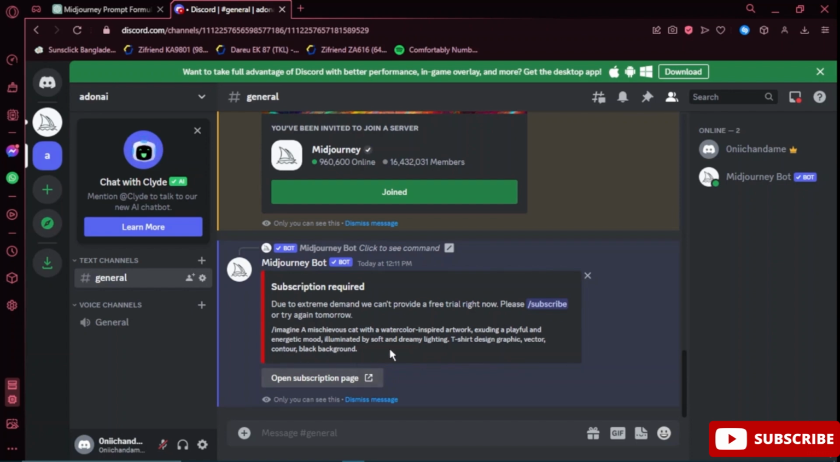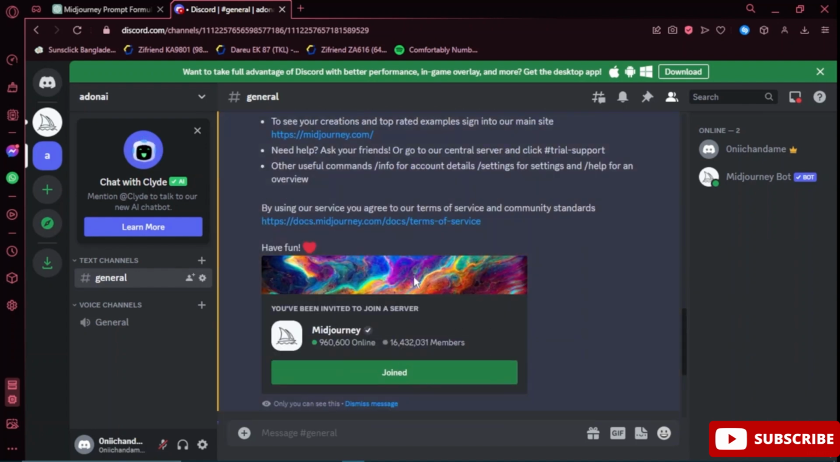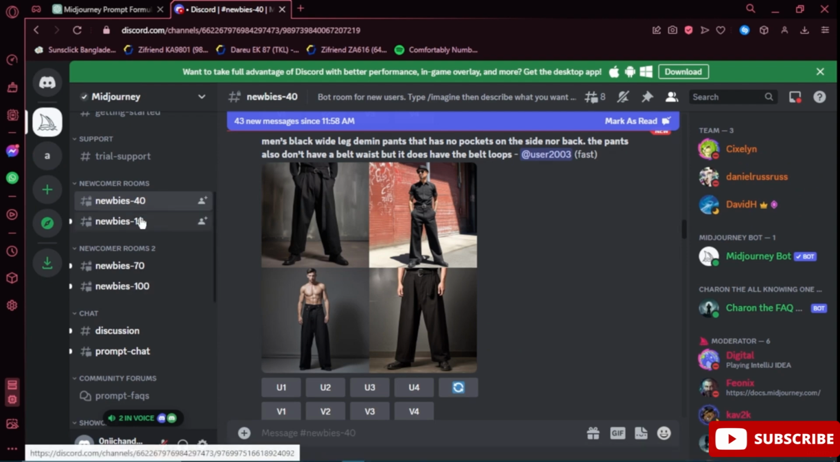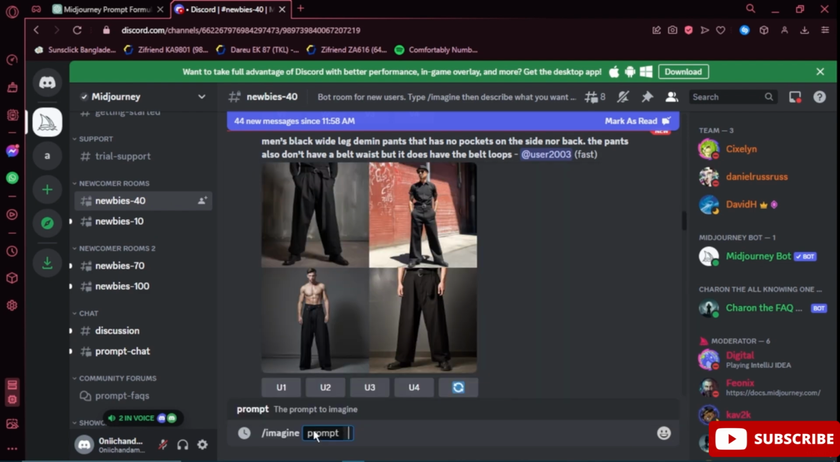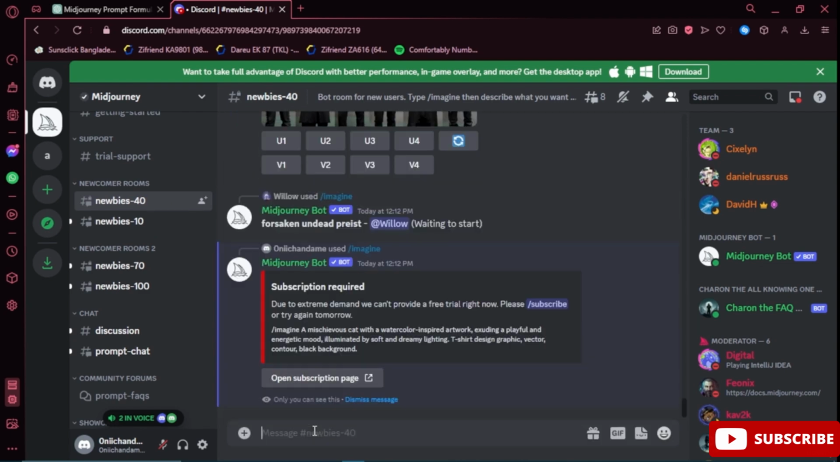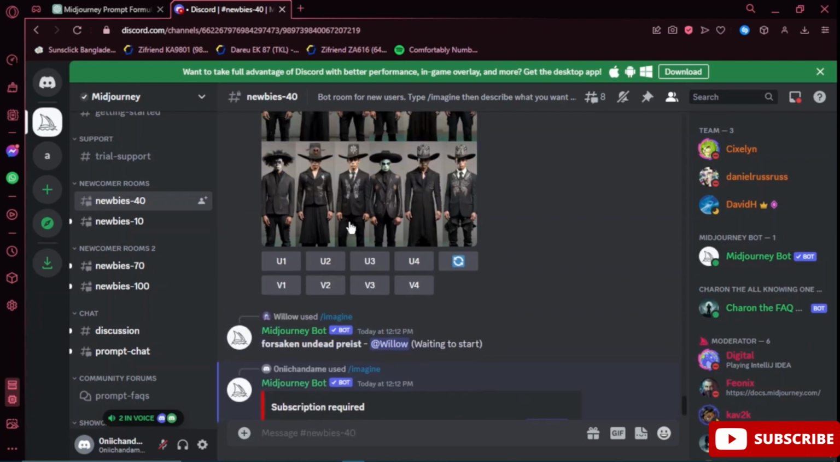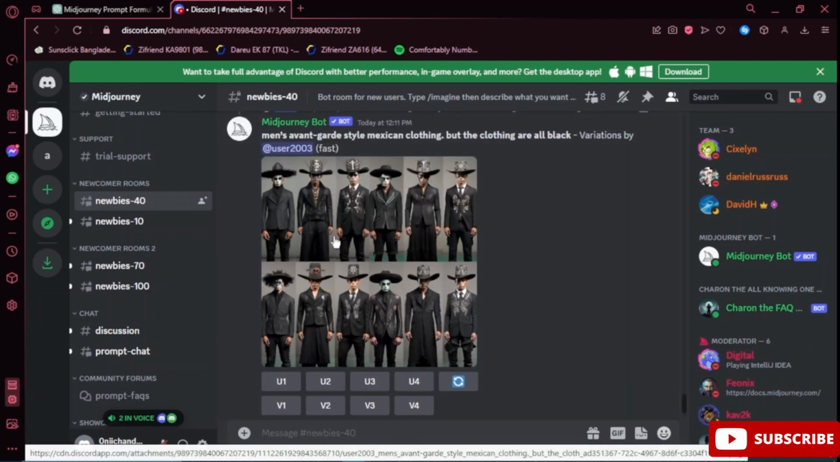Because Midjourney is not free right now, but you can open up a plan, open the subscription page. Then you can join in their server too. Then we can also try it over here. We're going to go over to the server, go to newbies 40, and you can type in your message. I'm going to do slash imagine, hit enter, press V, hit enter. It's going to give you the same subscription required. But if you do have your subscription on, then you are going to get results like this, and you can use it for various purposes.